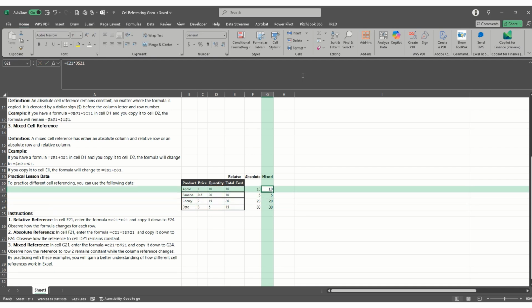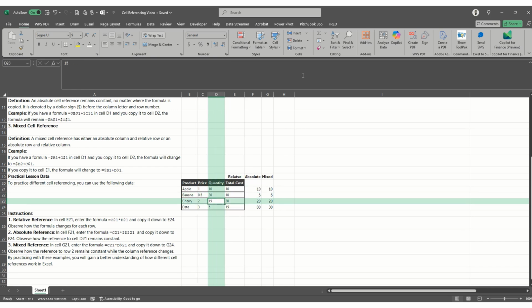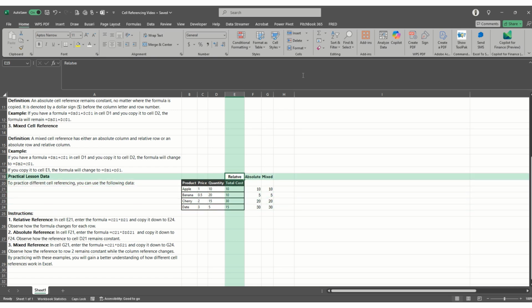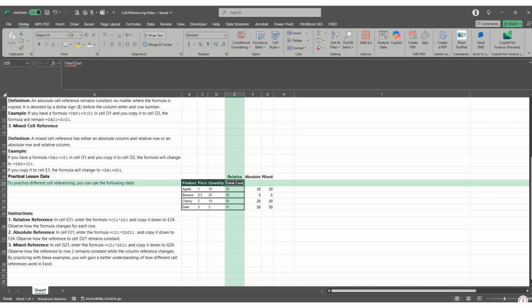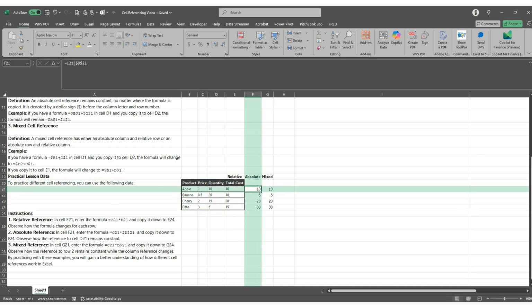Based on inspection, multiplying 1 times 10 is 10, 0.5 times 20 is 10, 2 times 15 is 30, and 3 times 5 is 15. You see that for this kind of situation, relative referencing is appropriate, but not the absolute reference and the mixed reference. Both of these are not appropriate for this situation.